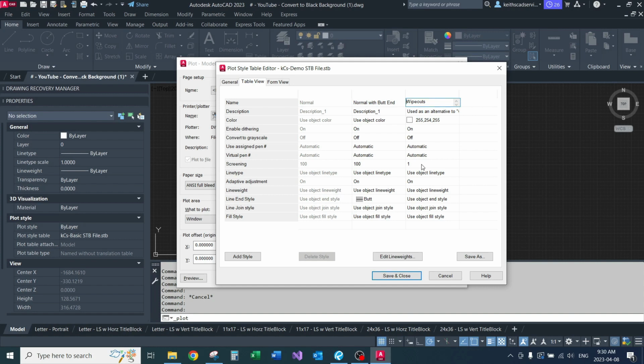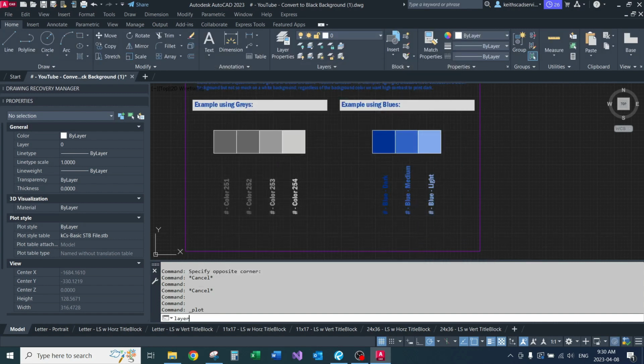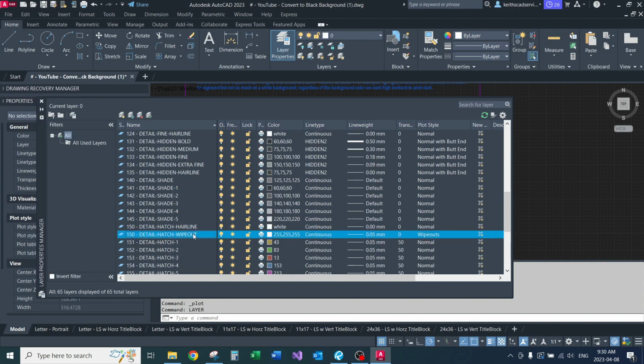I can just use this normal plot style, but I've changed the plot style to wipeouts just in case I decide to override the layer color. So this is the plot color, but I'll just go into layers quick just to make sure we're nice and clear on that. I'll go find that wipeout layer. So yeah, I have the plot style set to wipeouts.